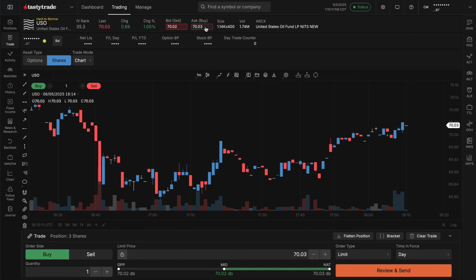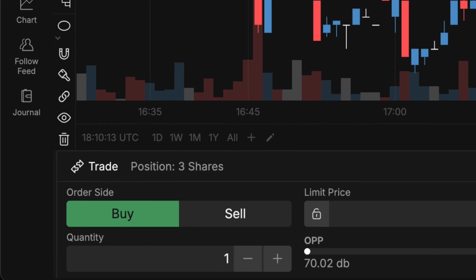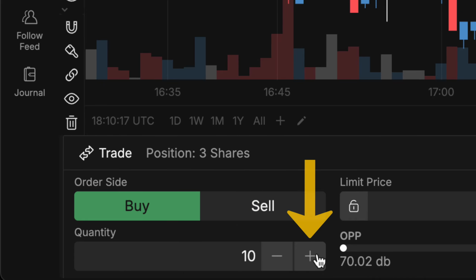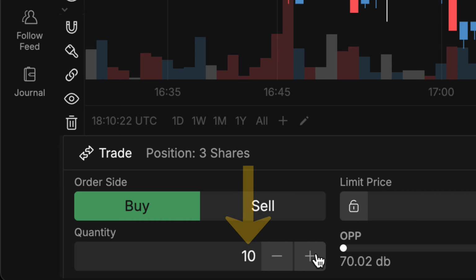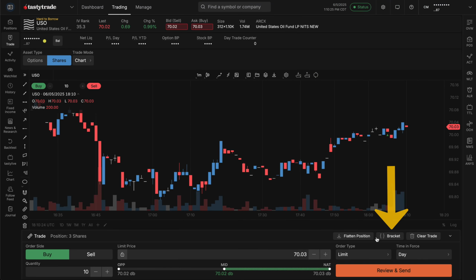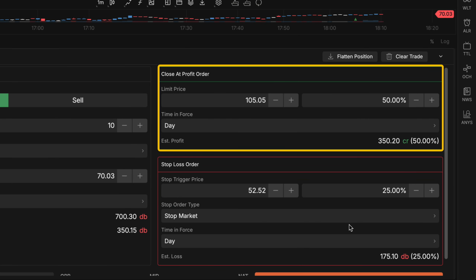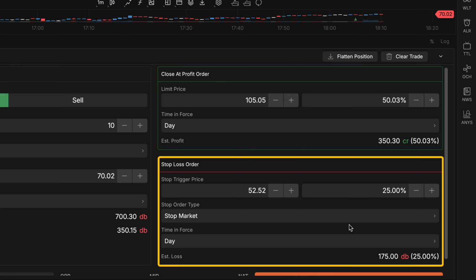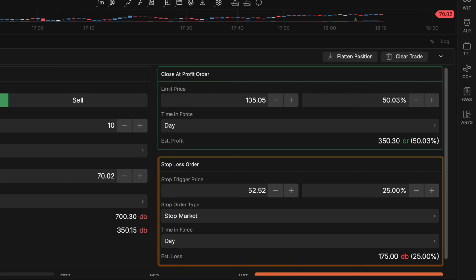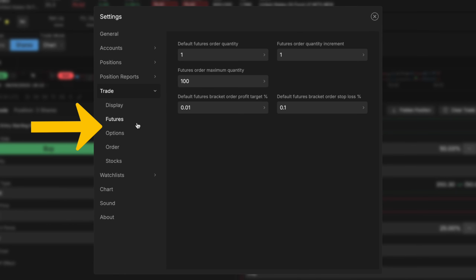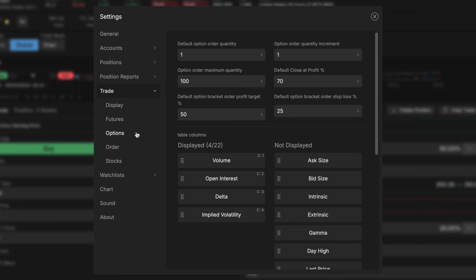Now, when we go into a new order ticket, we will see that our initial order quantity is 1 share, and if we go to increase the quantity with the arrows, our increment will increase it to 10 shares. Then, if we go to place a bracket order, we will see that the take profit order is automatically set to a 50% profit point and the stop loss is at 25%. Going back into the order settings, you'll find these same exact settings for both futures and options orders.